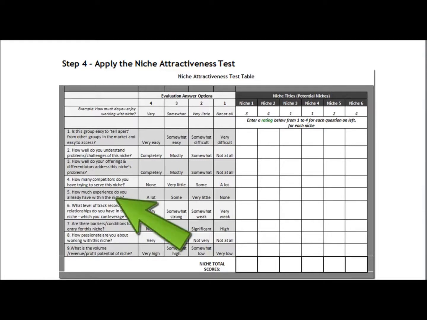Next question, question number 5. How much experience do you already have within the niche? If you've got a lot, put a 4 in. If you've got some, give it a 3. Very little, give it a 2. If you have none, give it a 1.